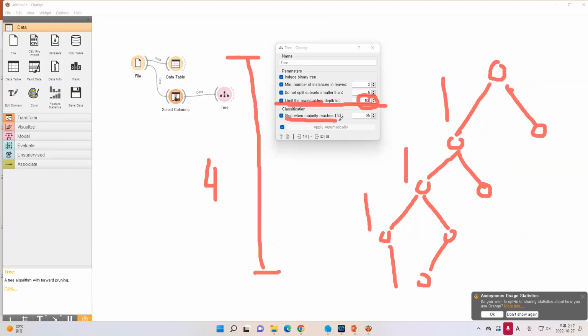Stop when the majority reaches 95%. So when we have in the leaf, if the percentage is already 95, then we can stop. You don't need to split anymore.